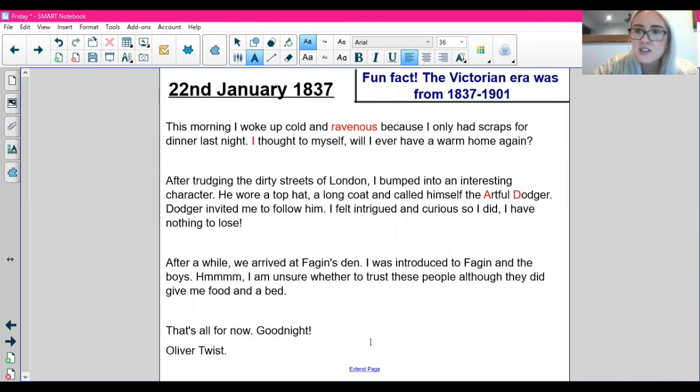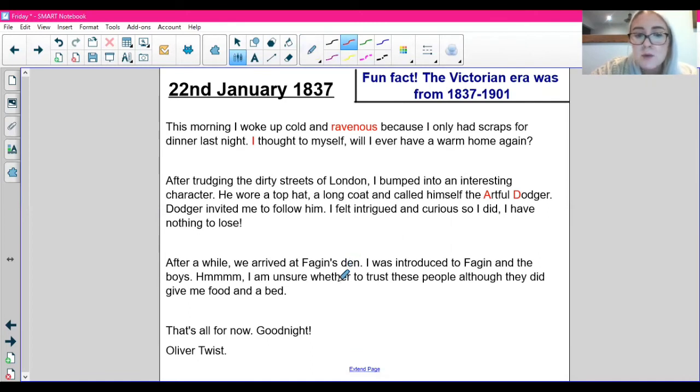You might choose to add some words into your diary entry to make it more exciting. For example, we could add some more description. We arrived at Fagin's. If I wanted to add something, I'm going to put it here. We could say crowded. We arrived at Fagin's crowded den. Also, another one, we might choose to add a word here, by bed. We might choose to add the word bouncy, a bit of description.